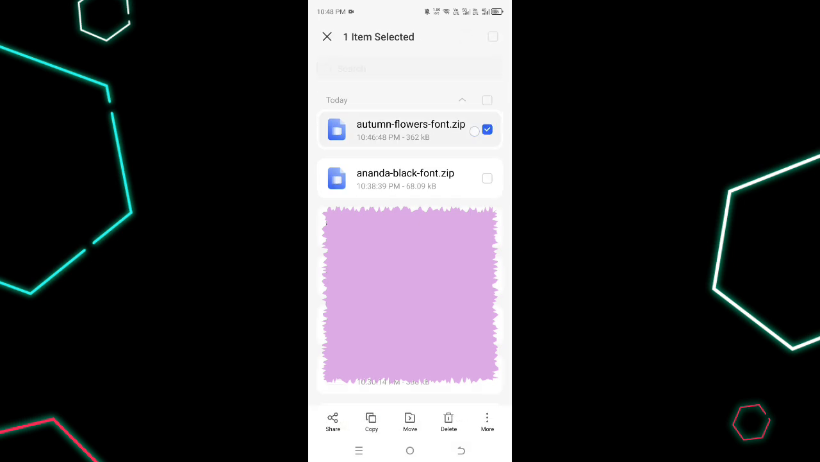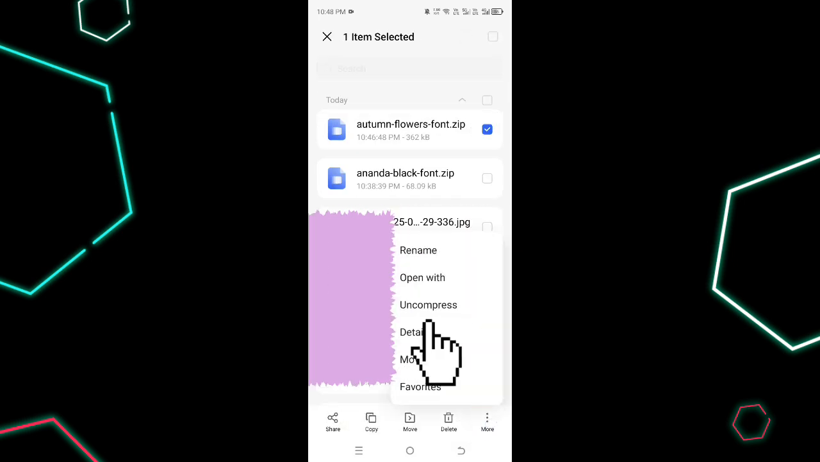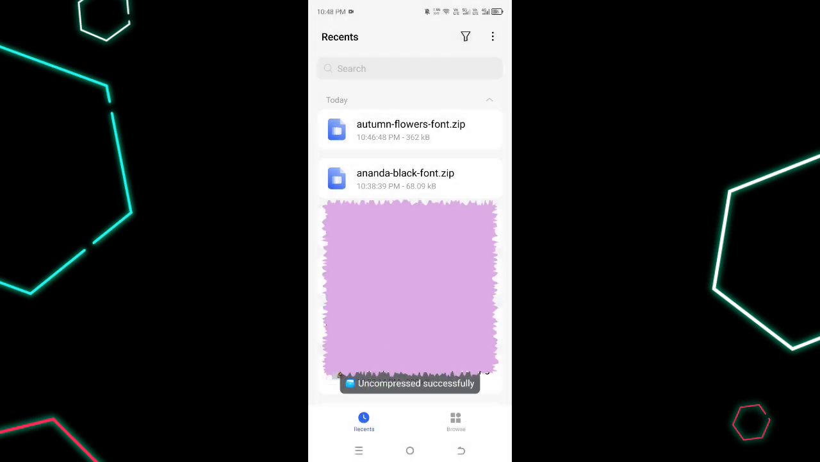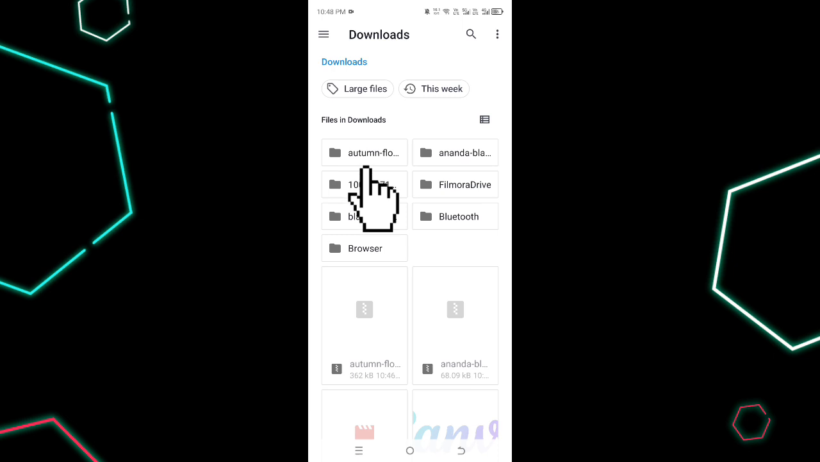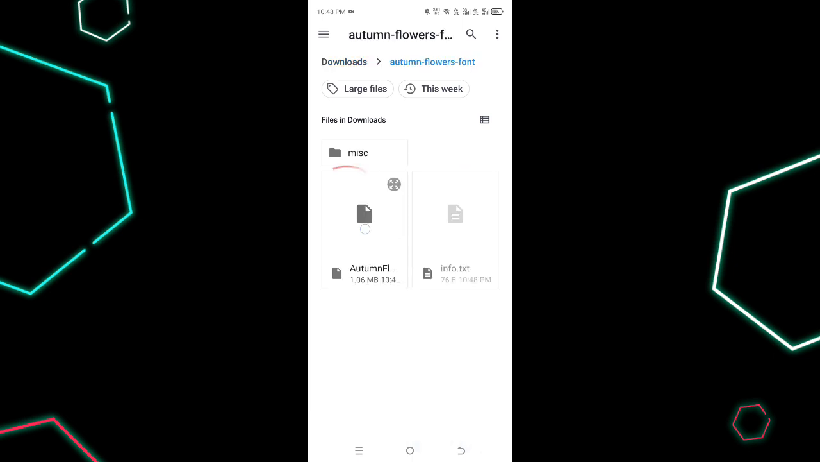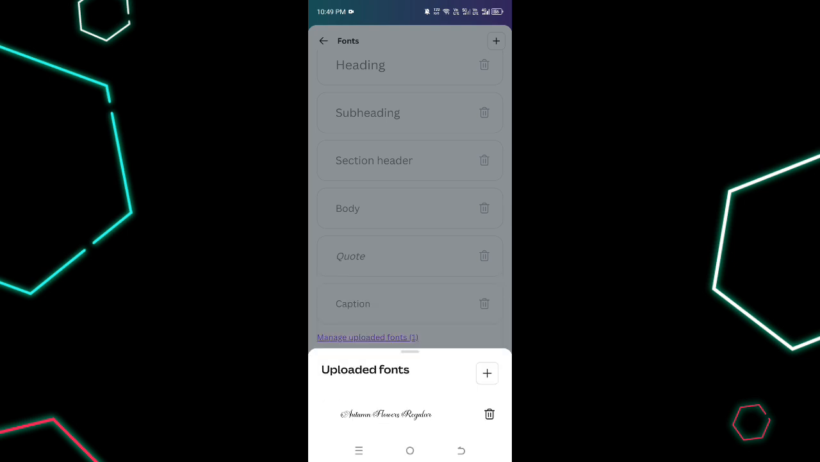Just hold the file, click on more, then click on uncompress. Let's go back to Canva and as you can see the file is now available. Click on the font. Then just click on yes, upload away. And as you can see, we have now successfully uploaded our own font.